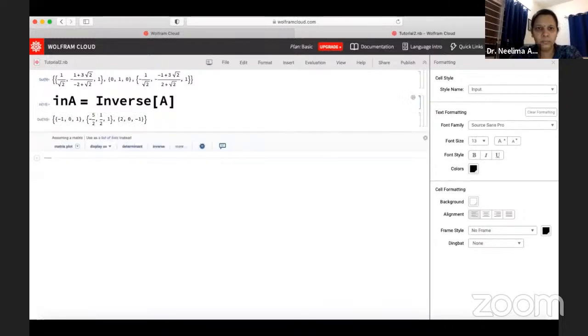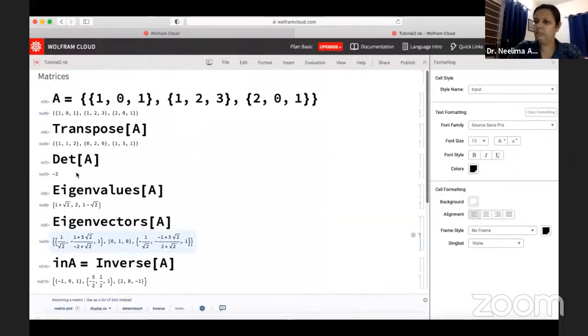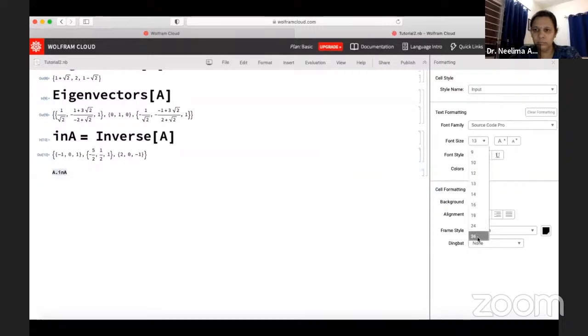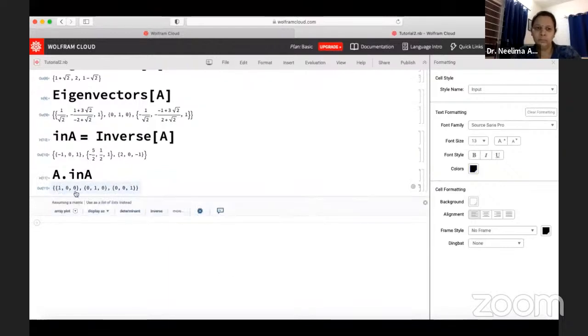Now there is a very simple and obvious way to check whether this inverse is correct or not. I can take the dot product of the inverse of a matrix with the matrix itself, and it should give me the identity. So let me check the dot product of A and inverse of A. A dot INA. If we give a name like this, then there is no need to type the full function. And this clearly shows that the inverse is correct, and I get an identity matrix.